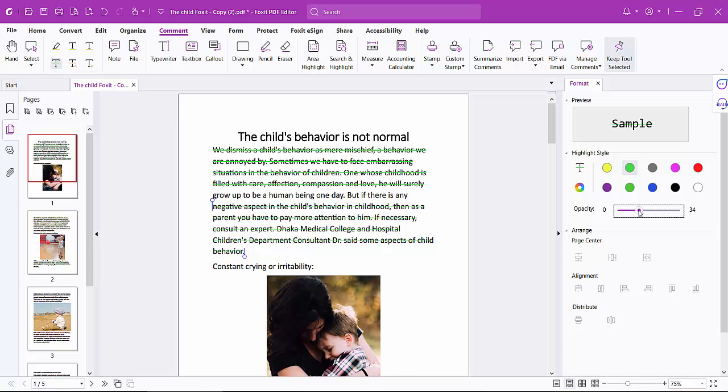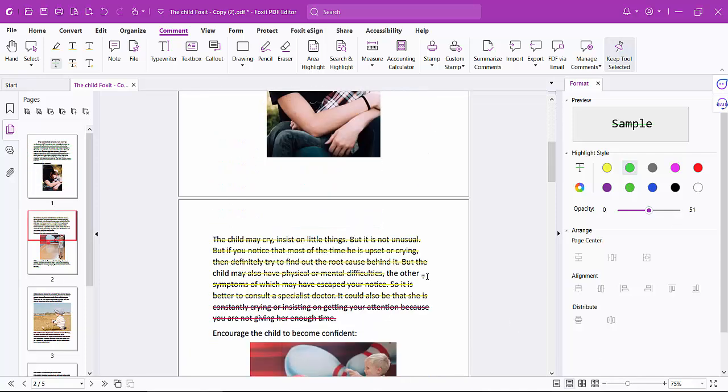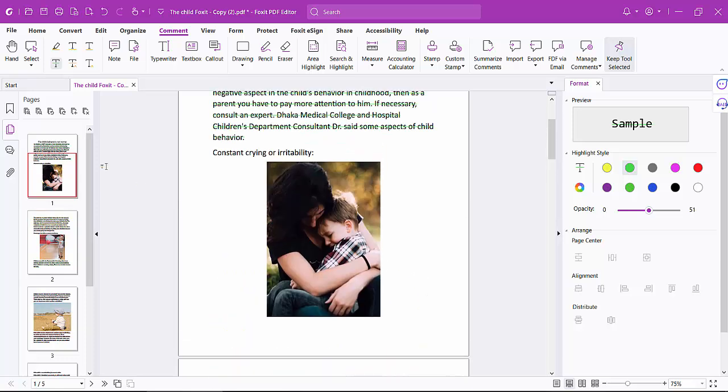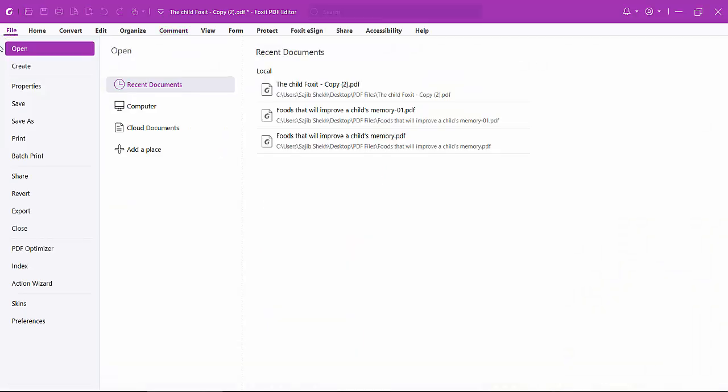Also you can see this color opacity, and see this. In this way you can cross out all of your text or a specific text, and finally select this file option, save or save as a PDF file.